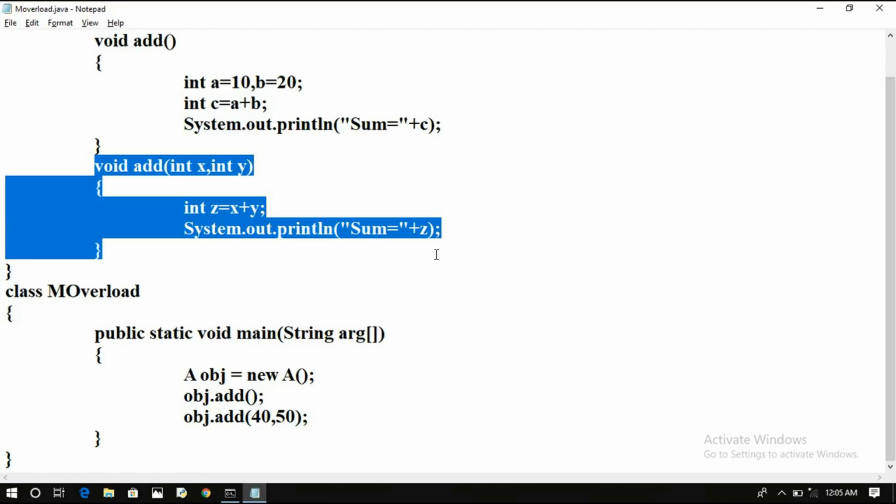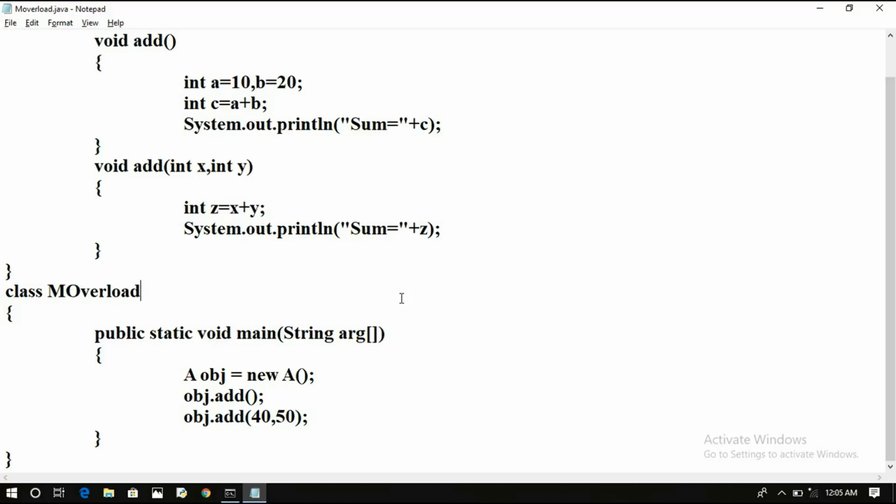So this is not allowed in our C programming. That means no two methods or user defined functions should have the same name. Here it can have the same name but different parameters. With different parameters it will be accepted, it is supported, right? So this is all about method overloading.